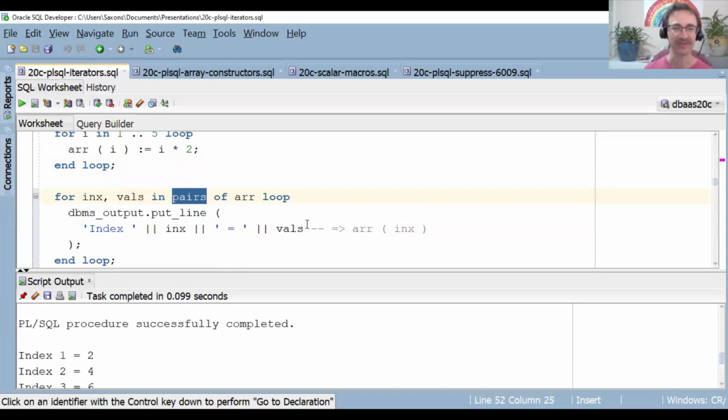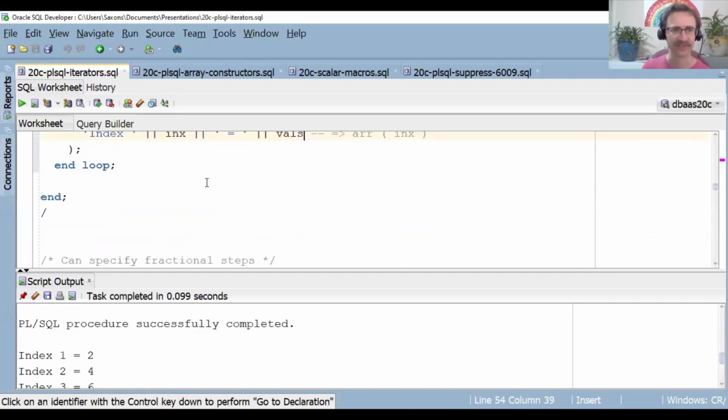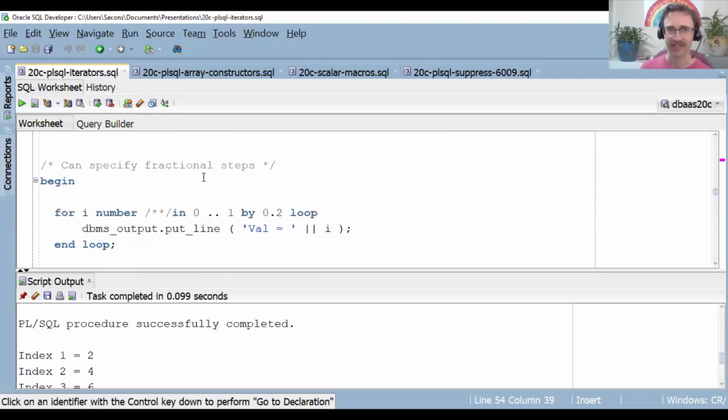It becomes much more useful later on if we've got complex types, if we've got arrays of records or cursor row types and things like that. So it becomes much easier to access these particular values. We can do indices, pairs, and there's also values of, which is similar to the for all syntax we've had before. So let's move on and look at some of the other cool things we can do.